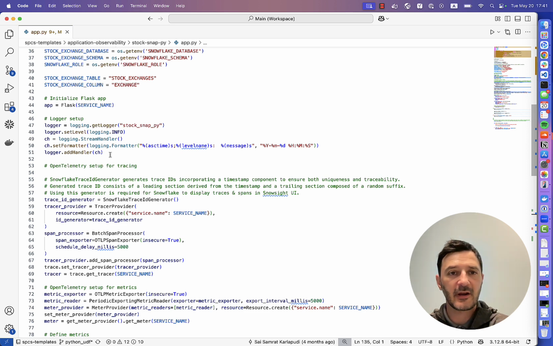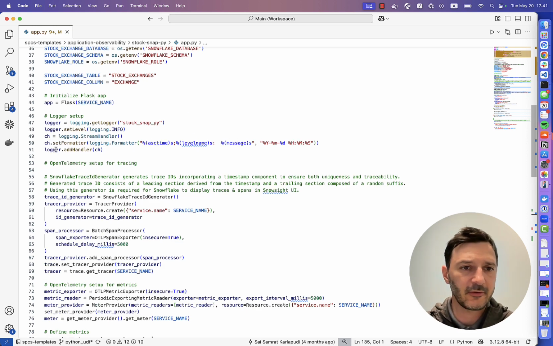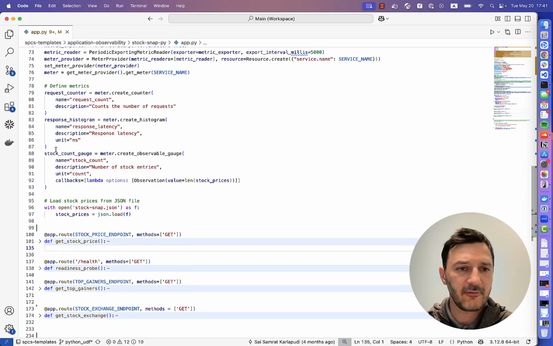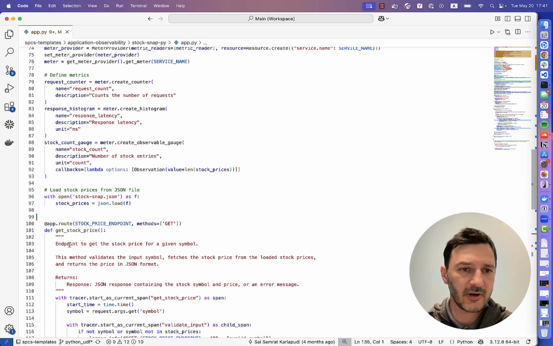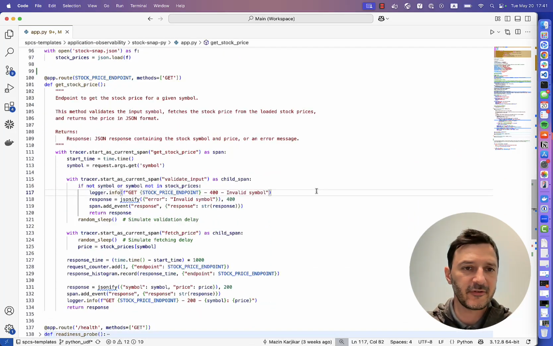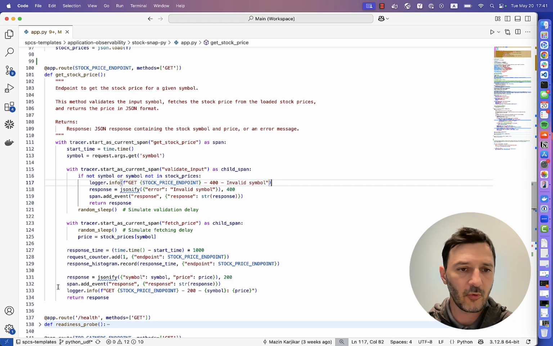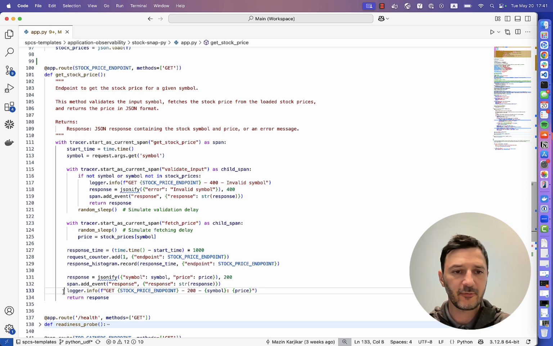Container Services automatically captures anything that's being sent by the Python process to standard error and standard out. So we're just using a standard logger component. And if we dig into our get stock price method, we'll see interspersed usages of logger.info. In this case, it's reporting an error, or down here, it's reporting the successful return of the method. So it's really that simple to instrument your code with logs.